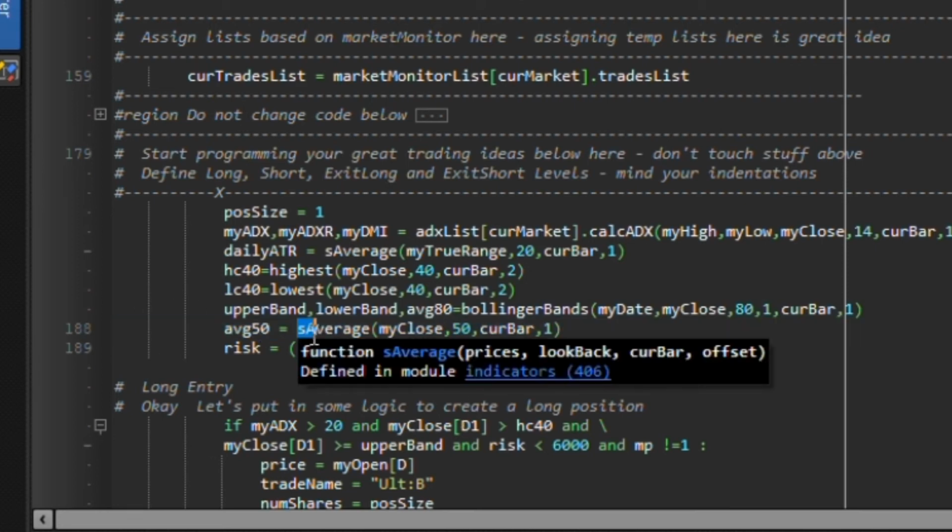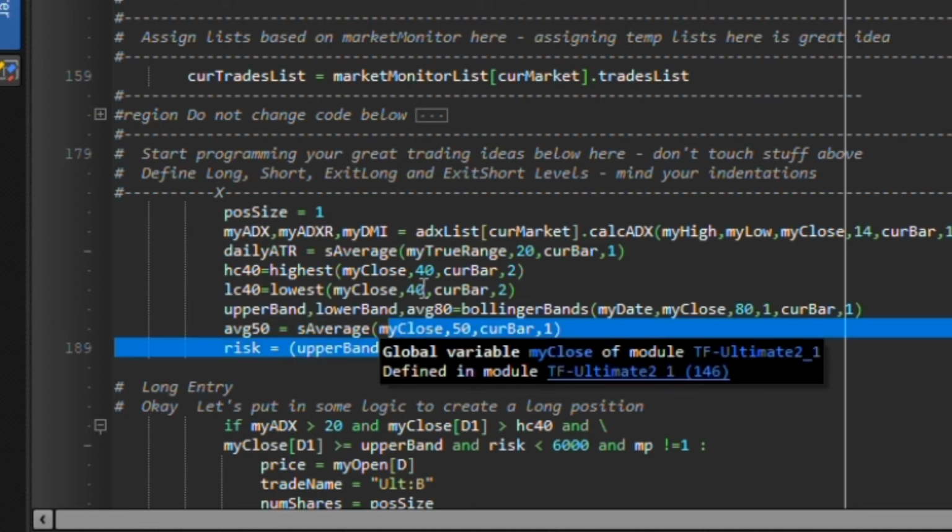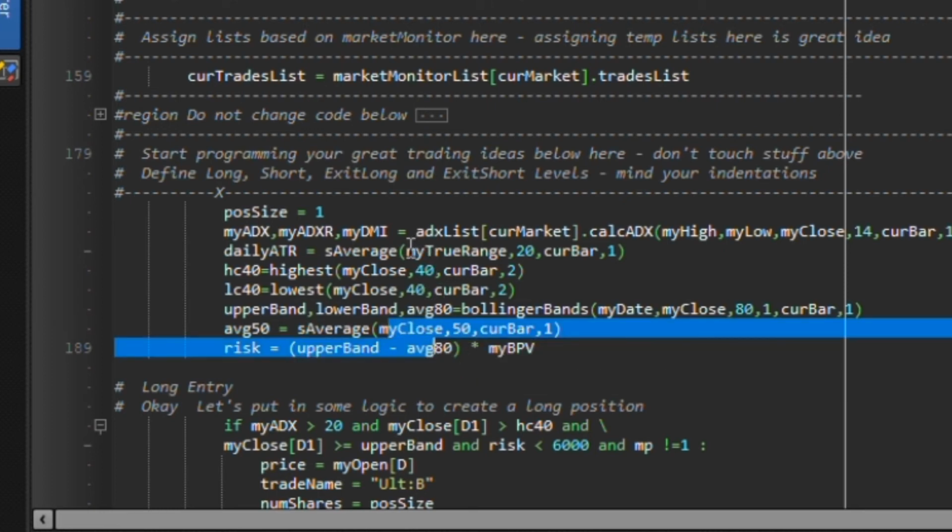There's that average again. You can pass it my close, my open, my high, my low, my true range, whatever you want to pass it, you can pass it. And I also have another function that if you want to pass it, say the average of the RSI, you can embed functions as well. I'm going to define my risk as the upper band of the Bollinger Band minus the mid band times my point value, my big point value. What that does, it converts risk into dollars.